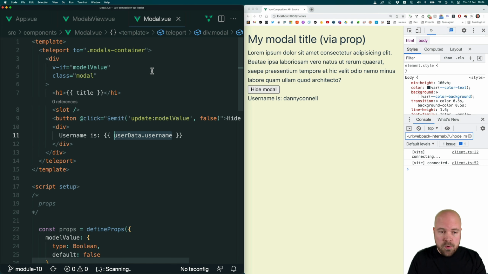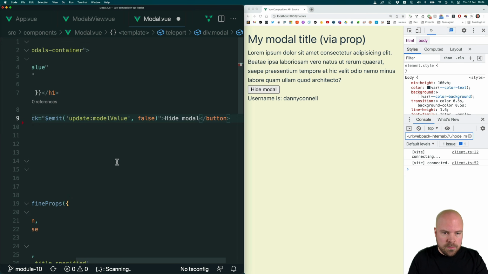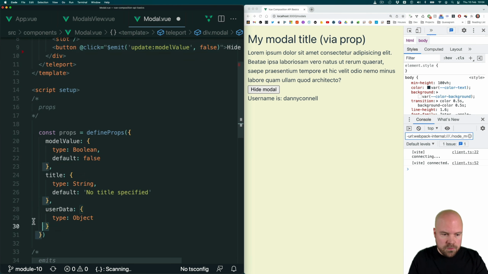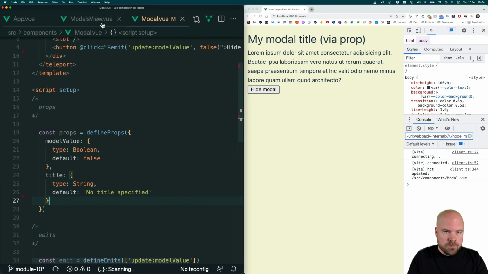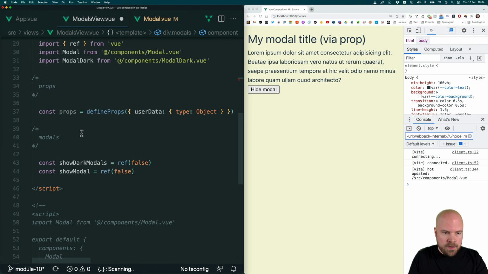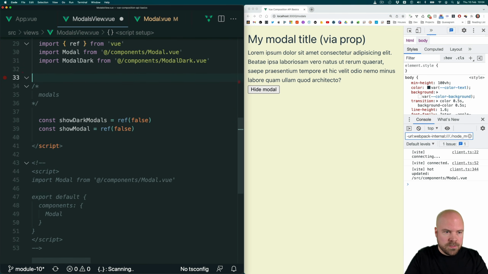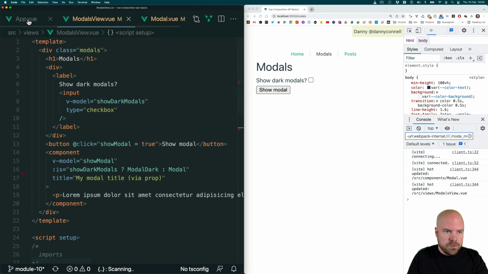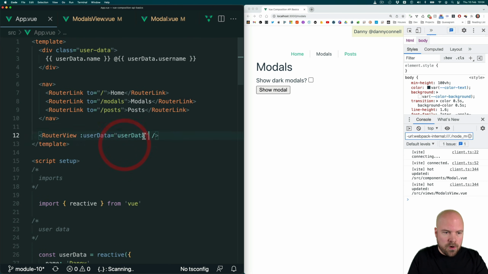So first, let's just remove all the changes we made here with props. So in modal.view, let's remove this div that we added, and also remove this user data prop from our props object, save that, and then jump to modal's view.view and remove this user data prop from the component, and then remove our props object, save that. Then we'll jump to app.view and remove this prop from our router view, save that, reload.